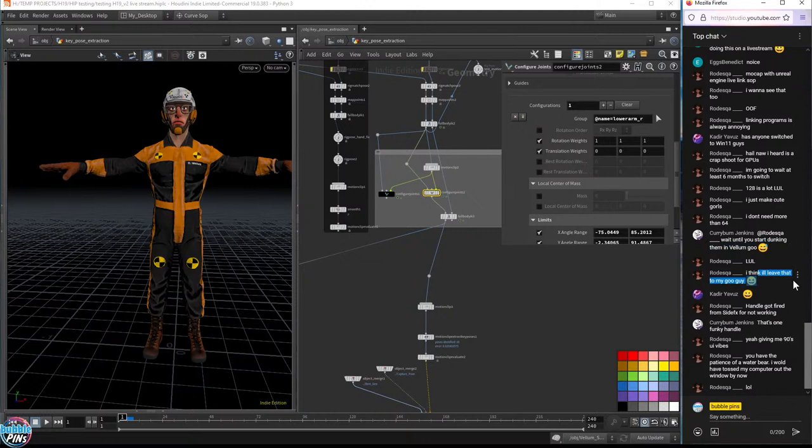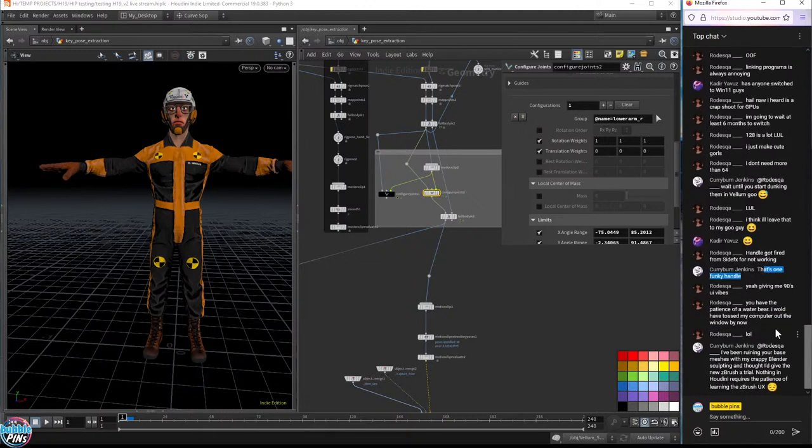I think I'll leave it to my goo guy. Handle got fired from SideFX for not working. Who? That's one funky handle. What? I'm lost. Yeah, giving me 90s UI vibes. You have the patience of a water bear. I would have tossed my computer out the window by now.